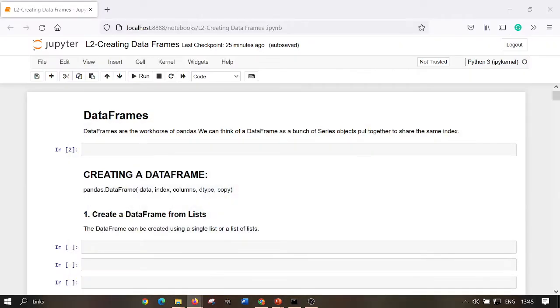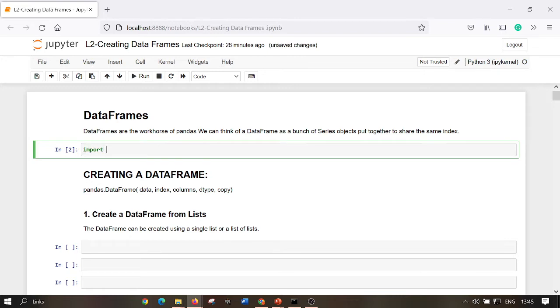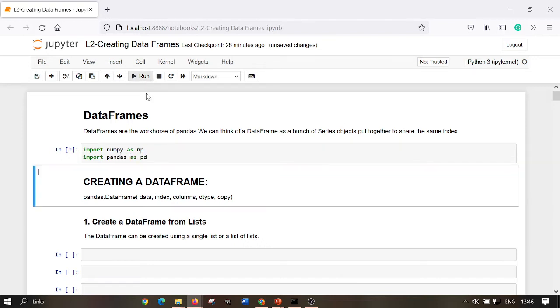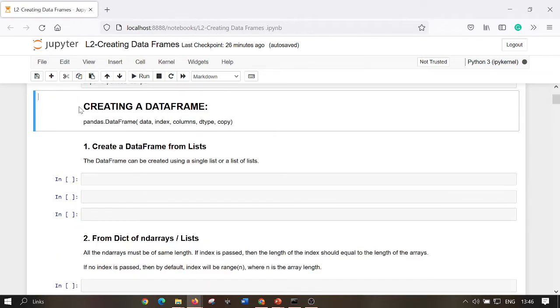Firstly, we'll be importing pandas and NumPy here. Import numpy as np, then import pandas as pd. Let me run this first. So we'll first create a data frame. In this video we'll talk only about creating a data frame.